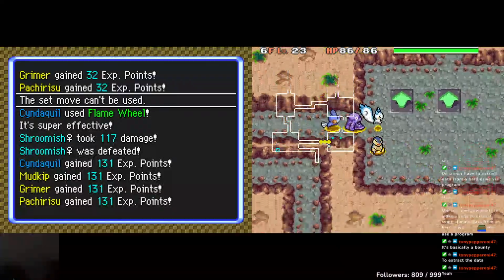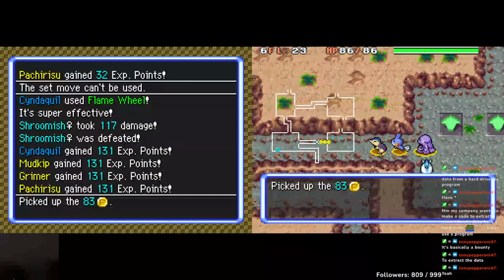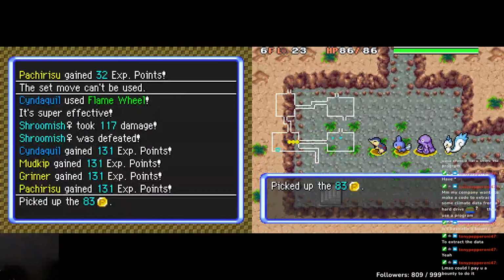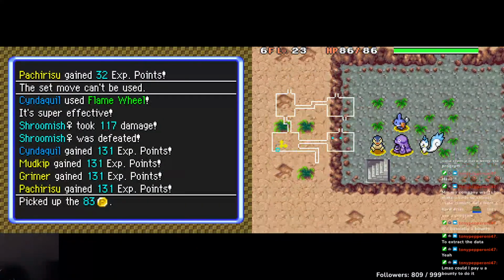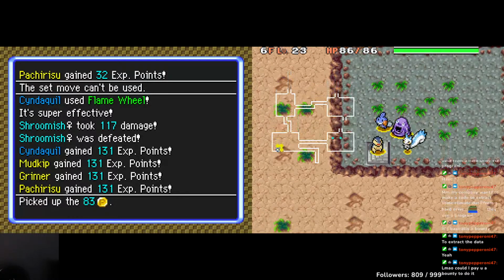Now this is based on basic knowledge. I don't know much, to be honest with you. Could I pay you a bounty to do it? Honestly, I wouldn't be comfortable just because I don't know the nature of the beast, you know what I mean? I don't know how much work it would entail.